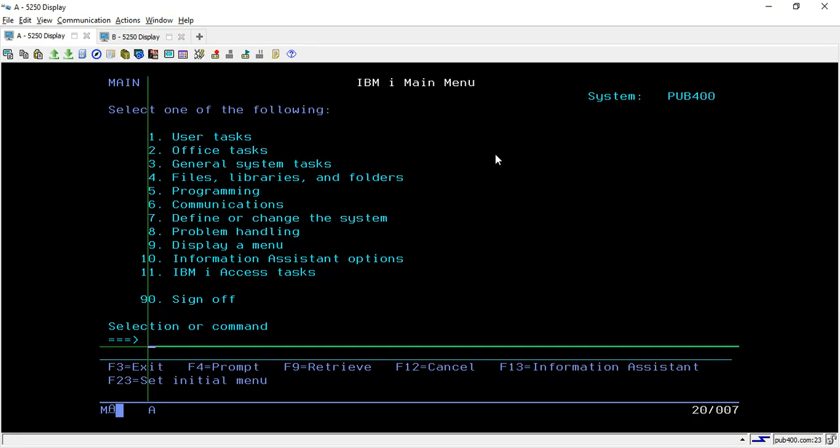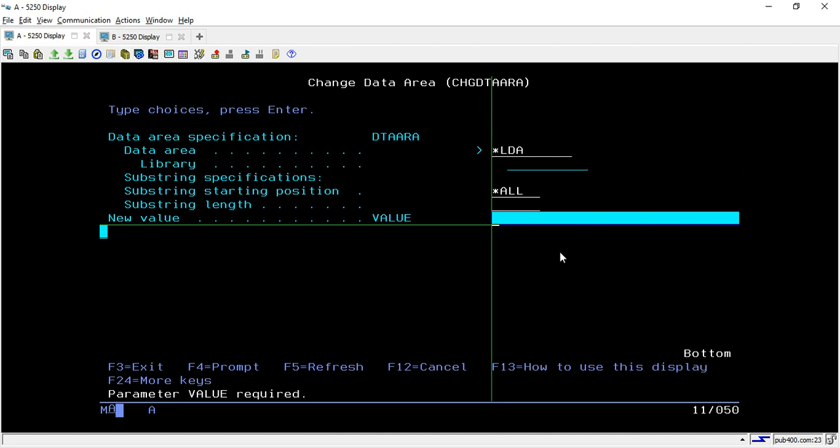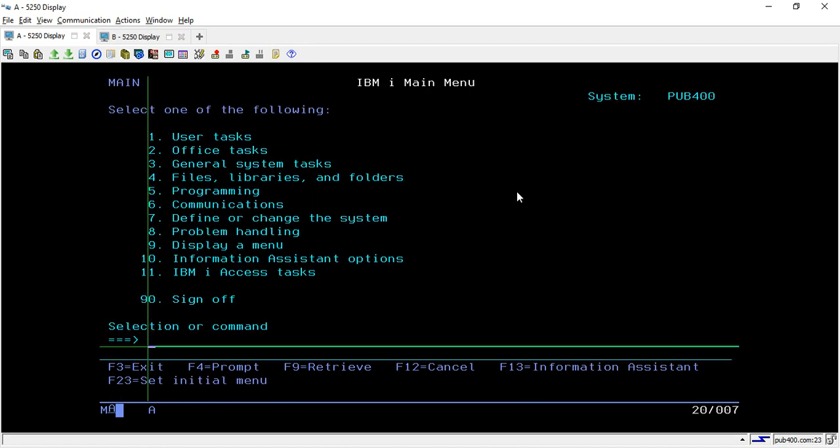How will we write or change the data in the local data area? For that you can use the same command, CHGDTAARA, F4, and here you can put *LDA and just hit enter. Once you hit enter, it will ask you for the new value. So I will put Texture Myth. Here you can also put the substring starting position and length, but for now I'm making it *ALL. So it will replace the data in that position.